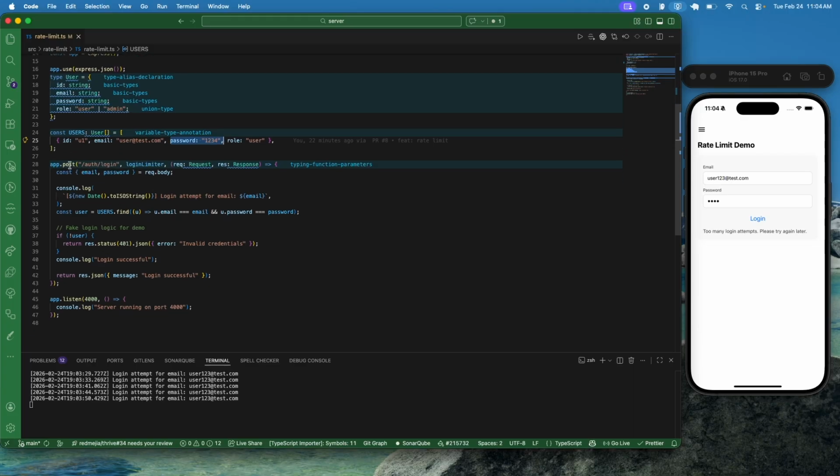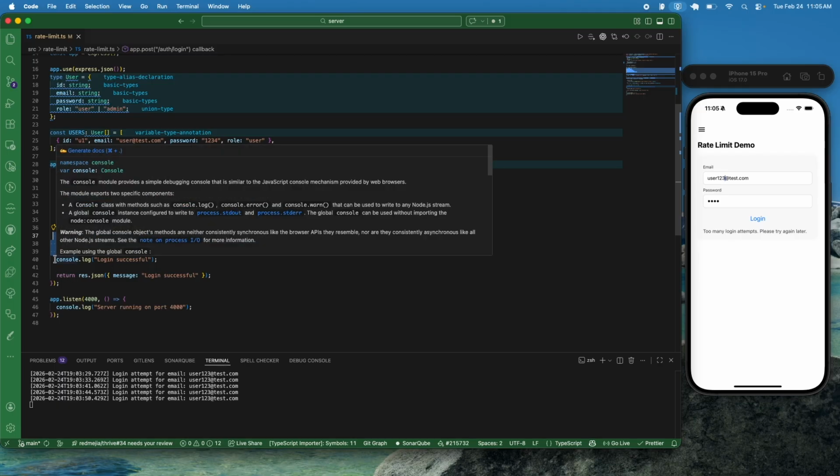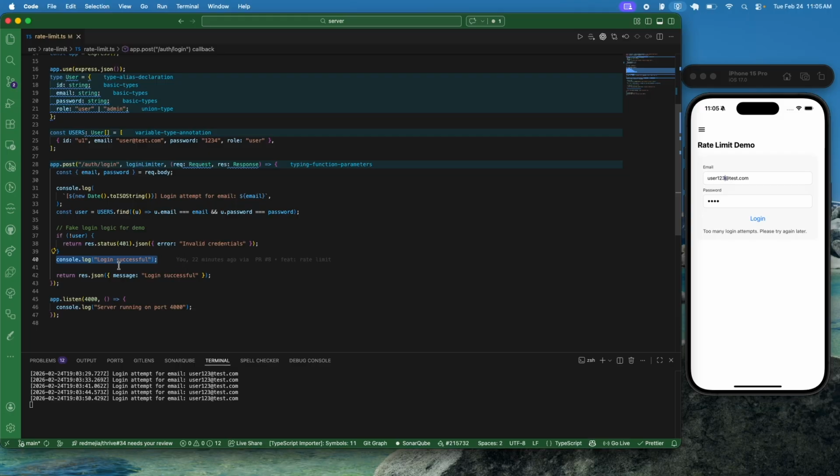And then we have the login route, which is pretty simple. We have the email and password. If everything goes well, we compare the information with what we have in our fake database over here. And if there is something wrong, we send invalid credential. And if everything goes okay, we say login successfully, right? So that's when it comes to the backend.